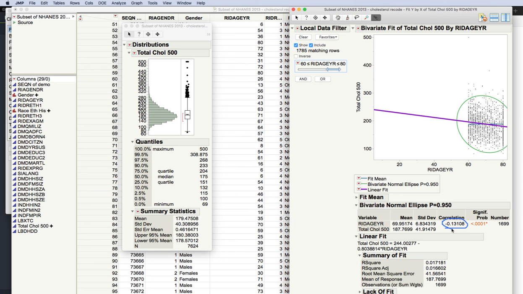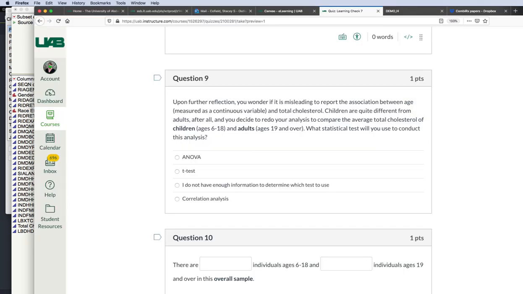So above the age of 60, as people are aging, it appears that their cholesterol is trending downwards ever so slightly. And so what happens when you do it for the entire age span is this slight negative correlation averages out across the positive correlation. And that doesn't necessarily mean that you have a strong curvature in your data or a violation of linearity. It's just focusing in more into some specific regions. So if you use the local data filter, you can then assess some of those different ways to look at it.